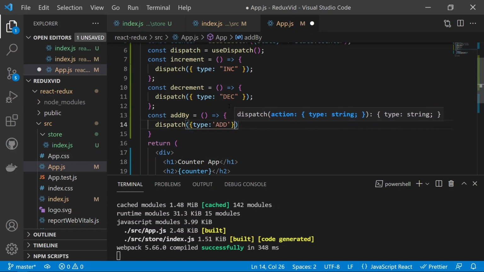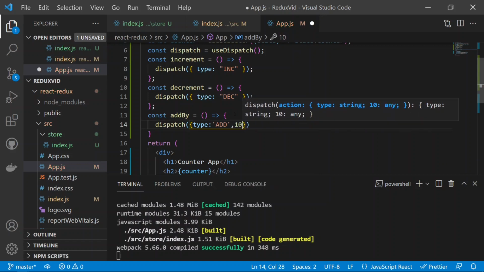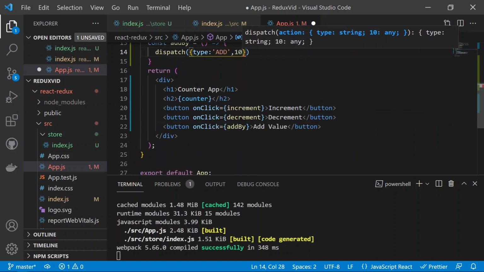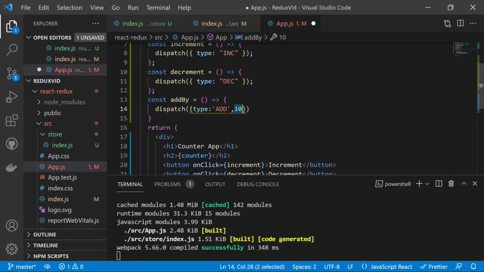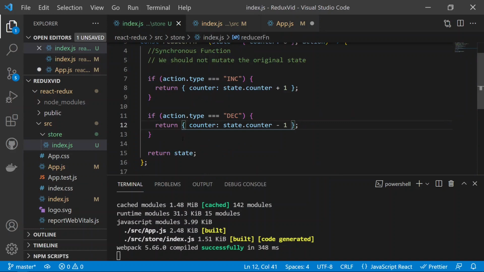And then I will provide the payload also, so the action is an object with the type and the payload property. If I provide the payload as 10, then you will see it will be add by 10. So if I save, payload will be equal to 10. Now we need to go to the index.js store.